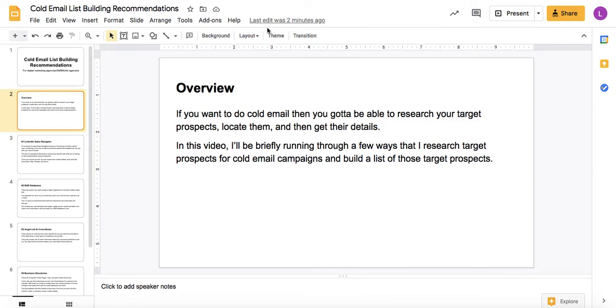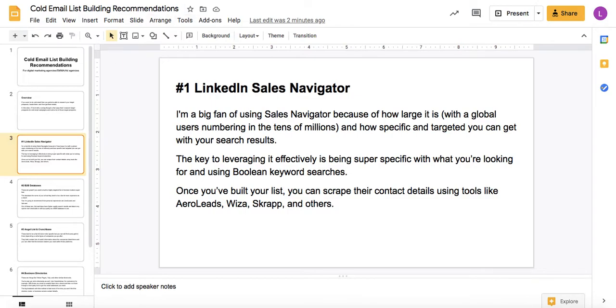I'm just going to run through a few of the methods I personally use in the day-to-day running of my business, because obviously I do this as a service for other agencies as well. So, LinkedIn Sales Navigator. This is one of my favorites to use. A couple of reasons why: it's a huge database of users. So if you're looking for very specific and targeted accounts and decision makers within those accounts, Sales Navigator is a really effective way to do it.